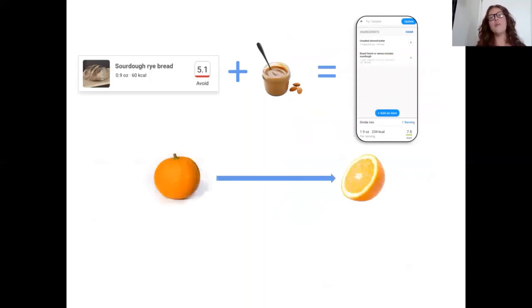Secondly, pay attention to portion sizes. So if you eat too much of a good thing, you won't necessarily experience the benefits. On the flip side, a small amount of something can give you a much better score than a large amount.